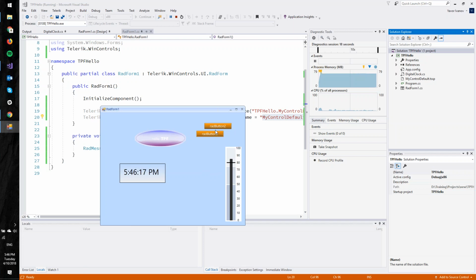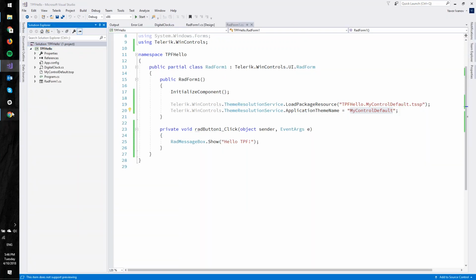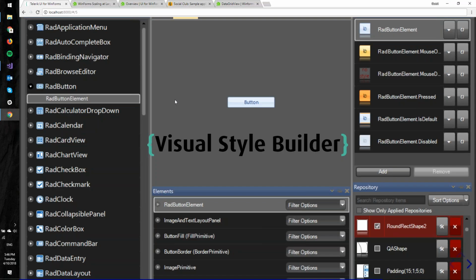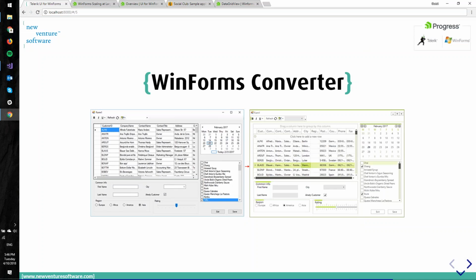So the style builder is a very powerful tool. There is a nice documentation provided on the Telerik documentation site for that. So you can go ahead and check it out. There are a bunch of videos that explore the Visual Style Builder in depth. So if you are interested in this topic, just make sure to watch them. All right, let's now move back to the slides and talk about the converter.